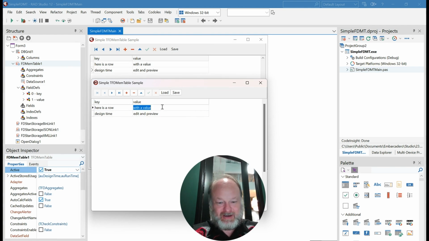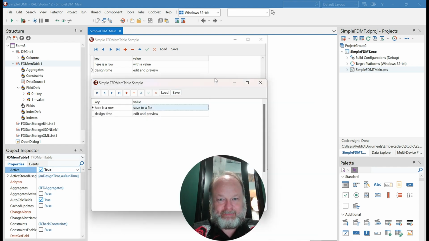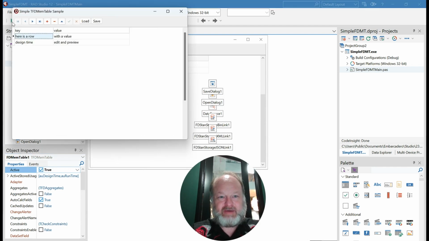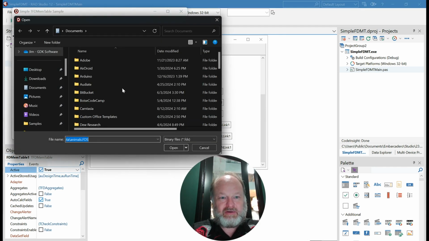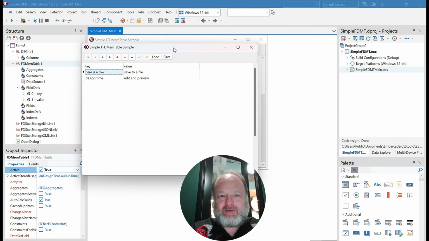But if we save to a file, we'll make an XML file. And so here it still shows with a value, but when I hit load, there's the change. So there we go. That's the basics of creating an FDMemTable and being able to work with it.